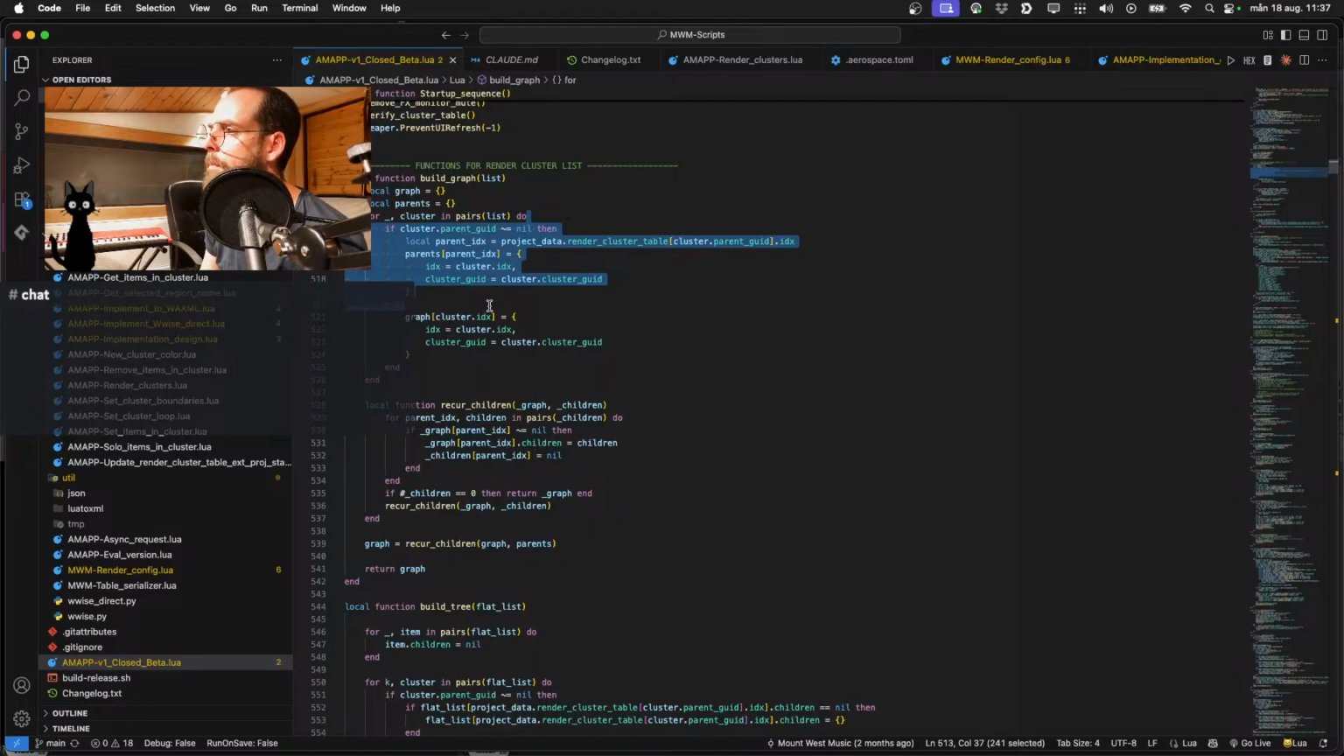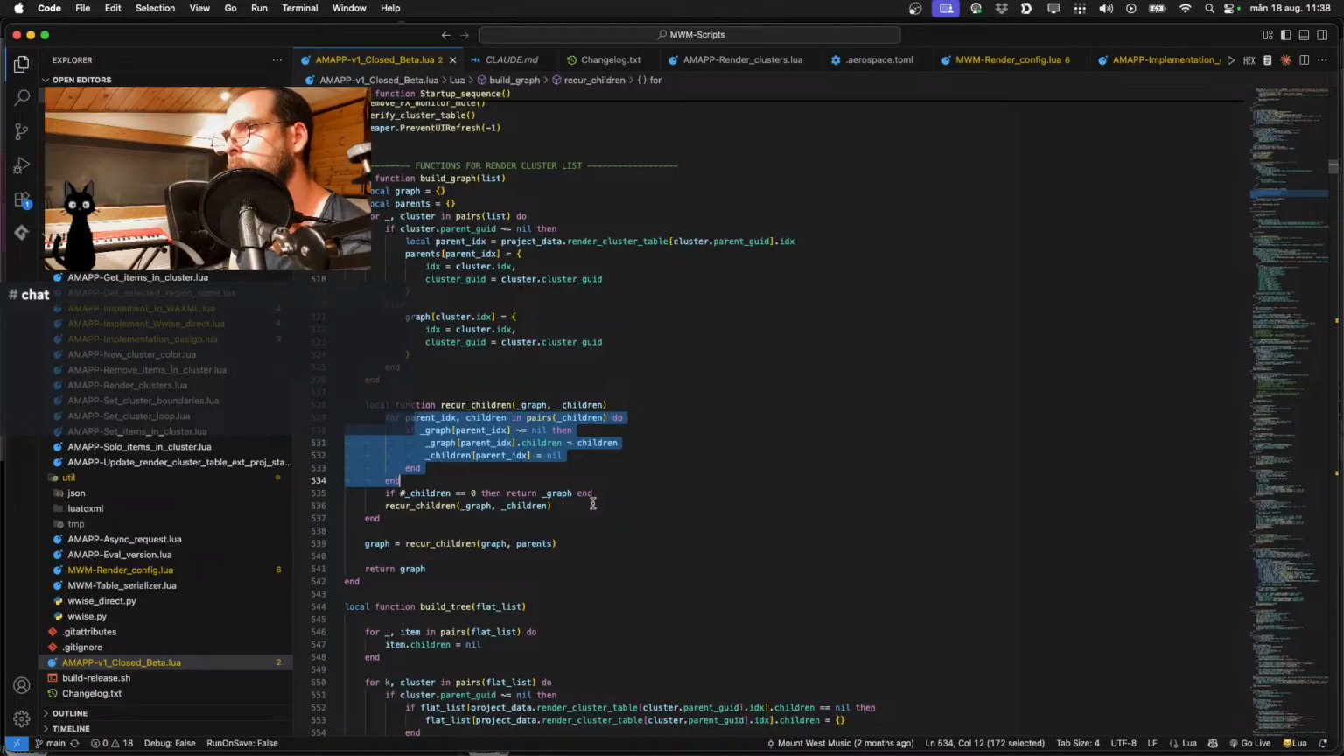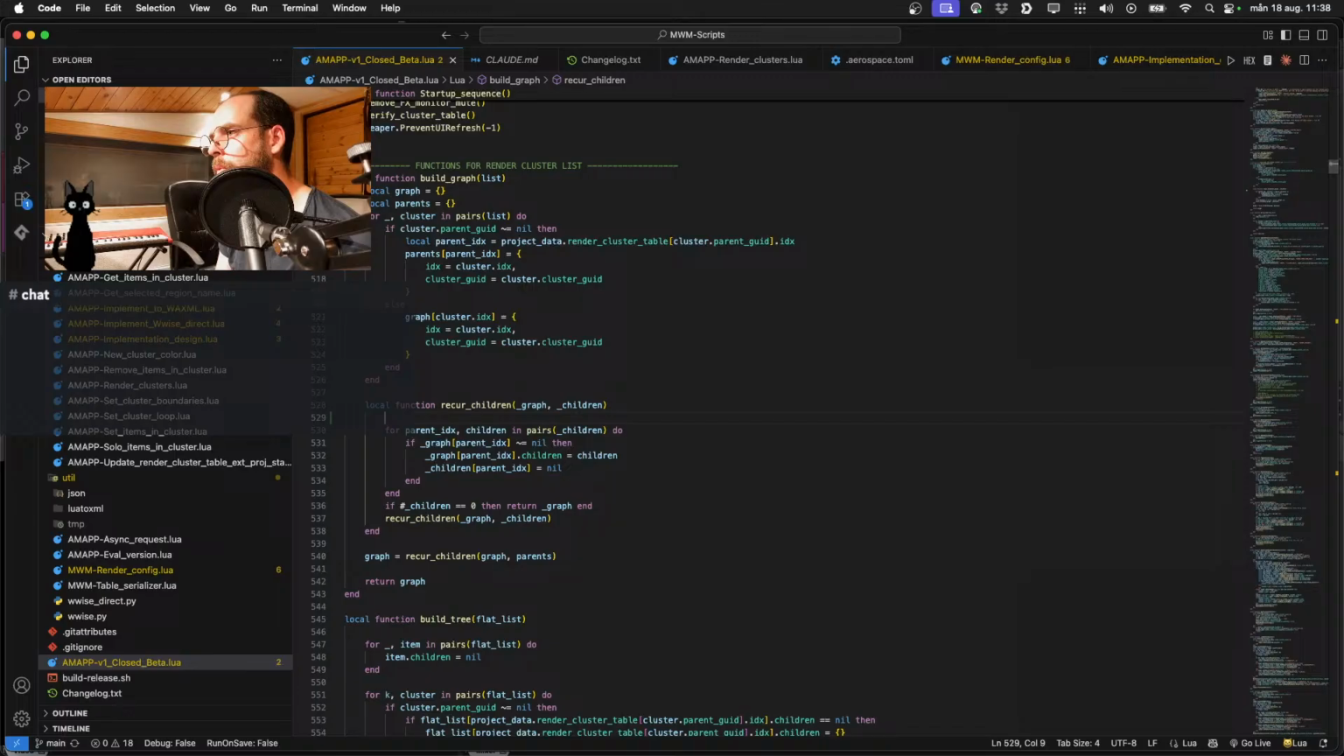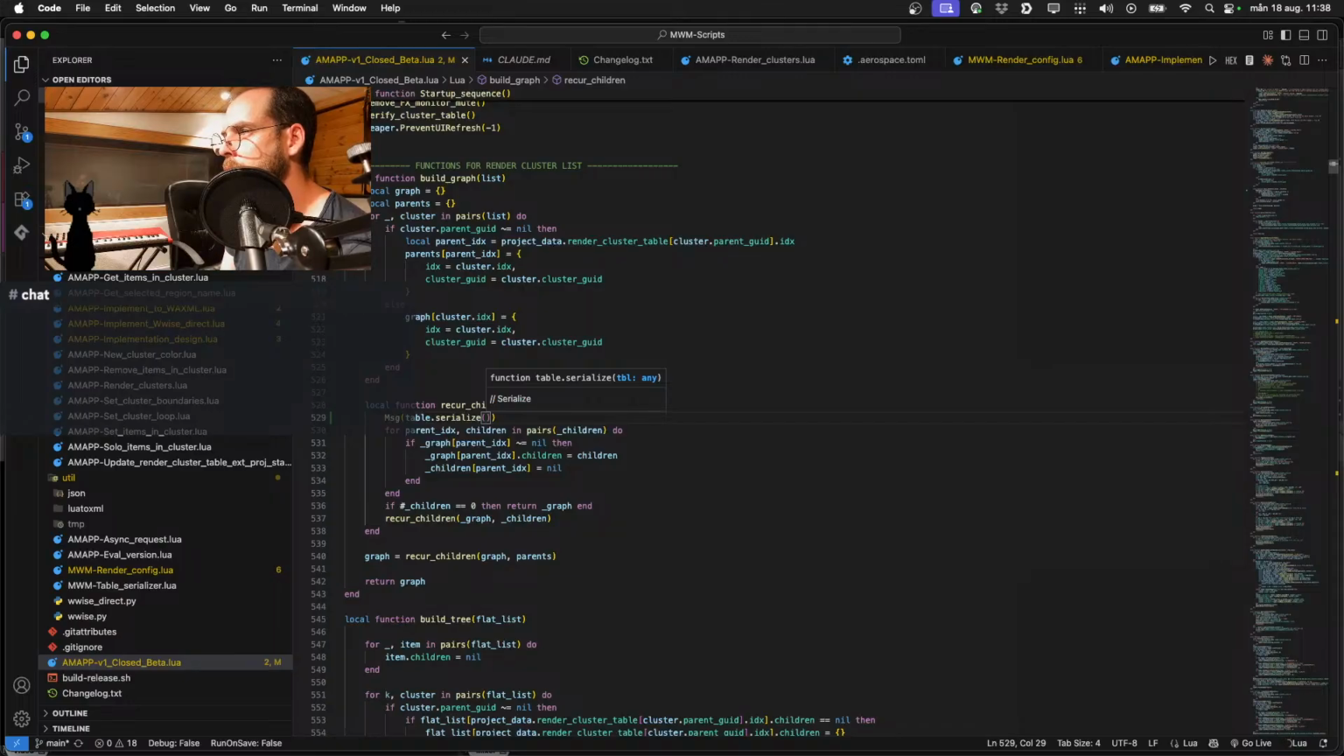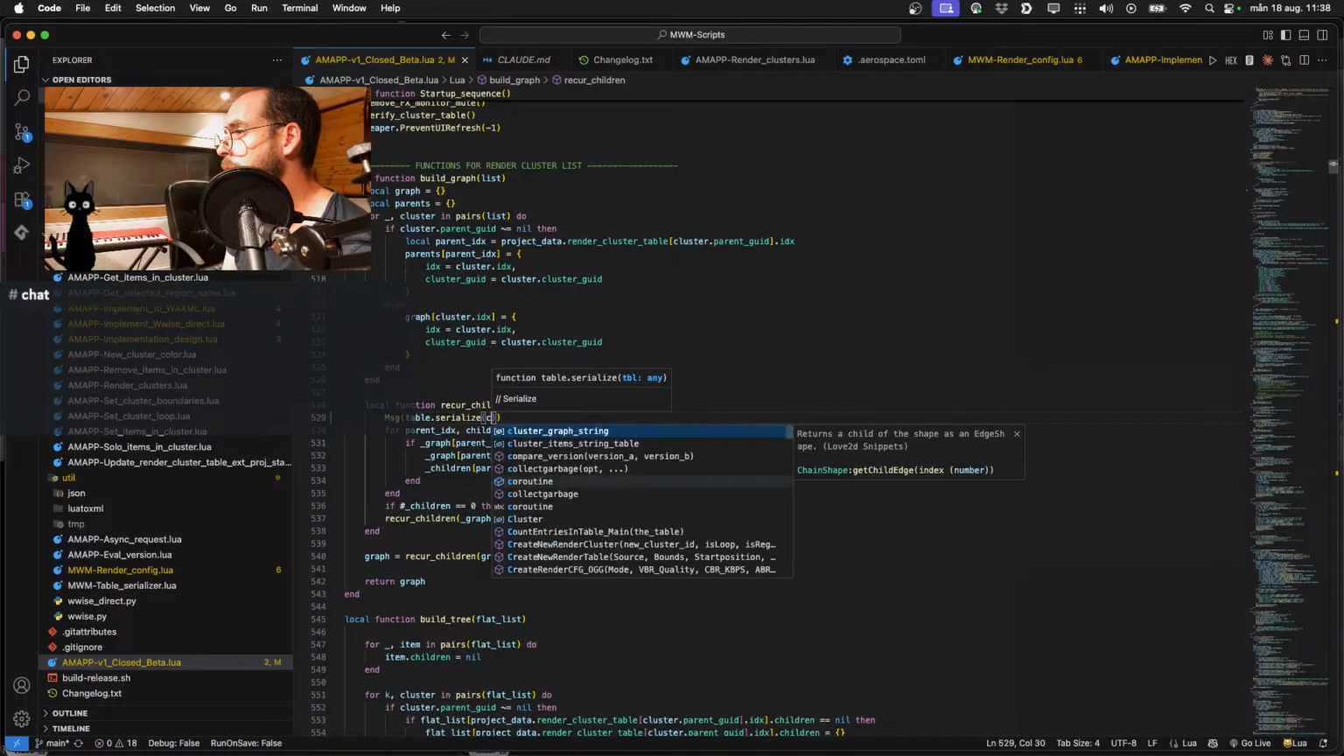So let's see. 529. For parent index children. So it's crashing here. It's stuck here recursively. So why is it stuck here recursively? Children. Let's see first of all what we get if we look at children. So we need to table.serialize the children.